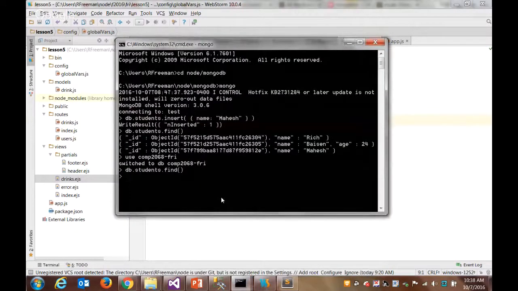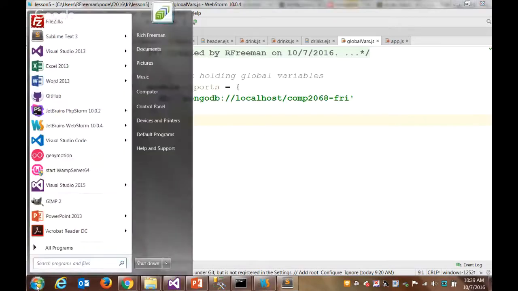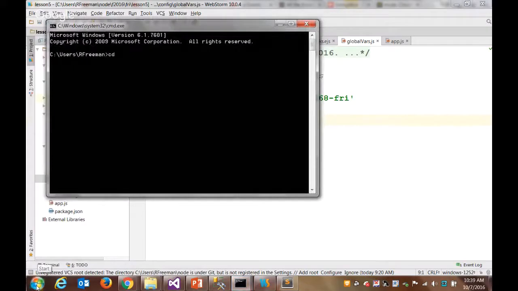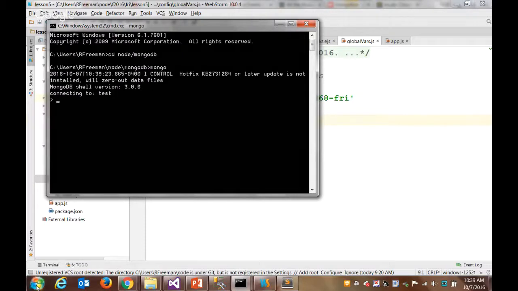So inside your Mongo command prompt, make sure you run use COMP2068 Friday. If you've closed this command prompt, I'll show you how to reopen it and get back here, because I'm sure somebody did it. So I'll just close it. I'll run cmd and type cd node MongoDB. So I'm going back into my MongoDB folder. I run the command mongo, and it connects me to my test database.